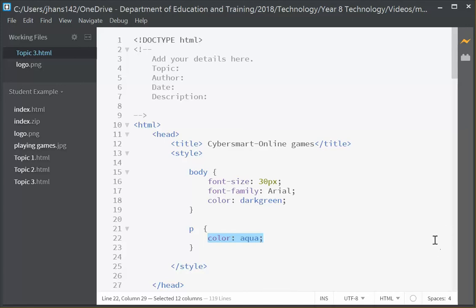Okay, you try that and see if you get it to work, and then when we come back we're going to look at how to put these styles in a separate file.